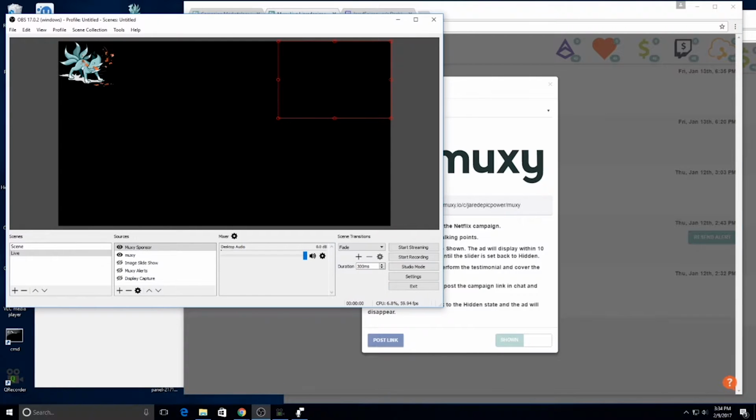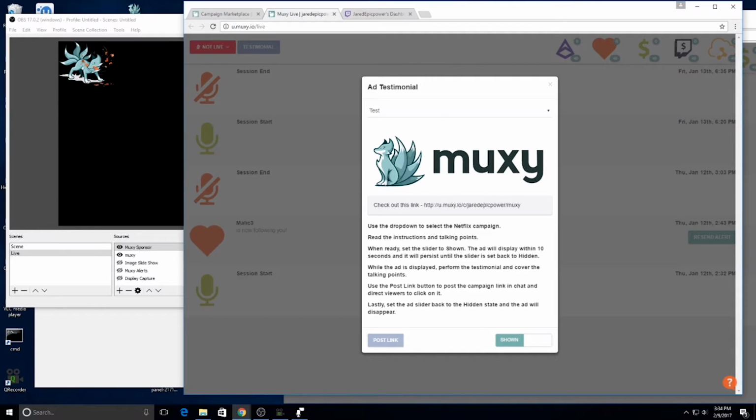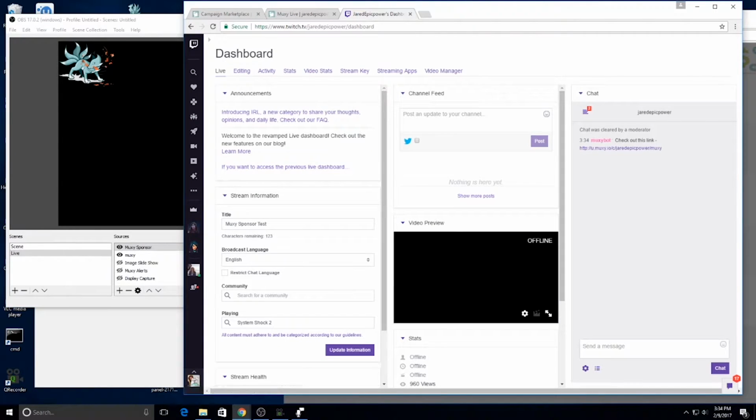So here I'm going to hit the shown button. It brings the cool ad on your OBS display to your live feed, and I'm going to give my testimony about Muxy. So it might go something like this. Hey everybody, tonight I'm sponsored by Muxy. If you guys don't know already, Muxy makes great streamer tools for Twitch broadcasters like myself. So if you're looking at broadcasting, go ahead and go to muxy.io in the chat. I'm going to hit the post link, and the Muxy bot posts in chat. Check out this link. So like I said earlier, you might want to copy and paste it because that post link button only works once every 5 minutes.